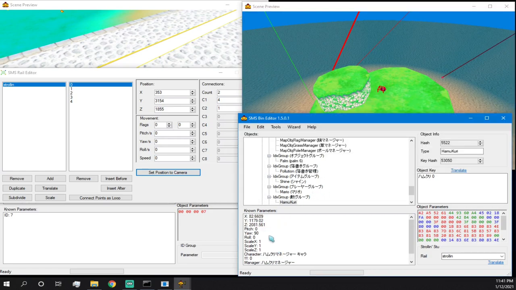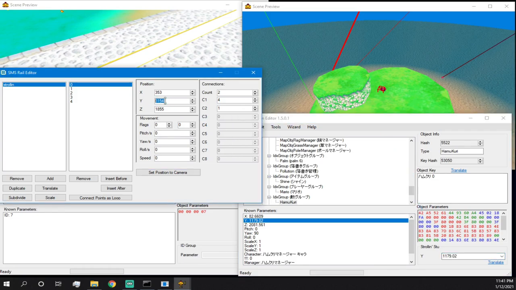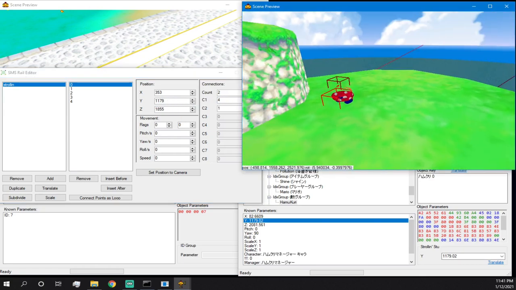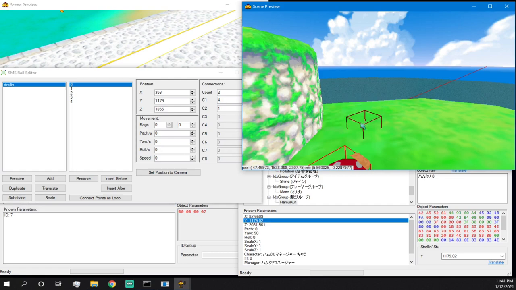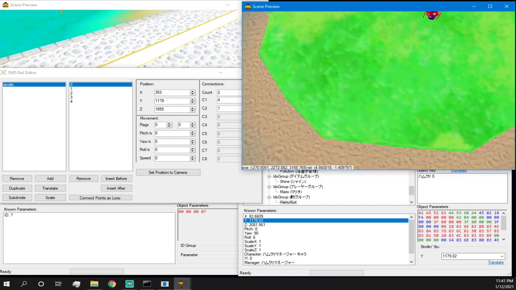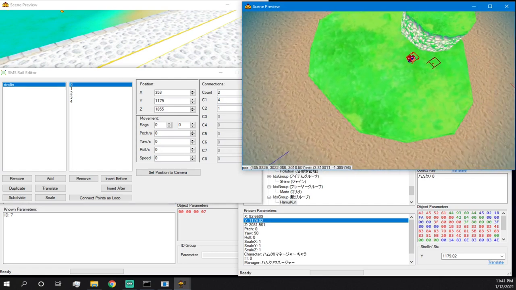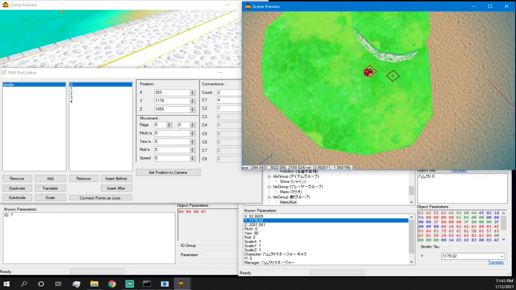So we can take the Stew's Y position, which is actually up and down in Sunshine. Y is up and down in Sunshine, because Sunshine is weird like that. Control-copy that, and we can paste that right in, and it rounds it, but wha-bam. So that brings our little point back down to the ground. So now we can fly around in the camera a little bit and just start placing spots on the map for him to walk to.